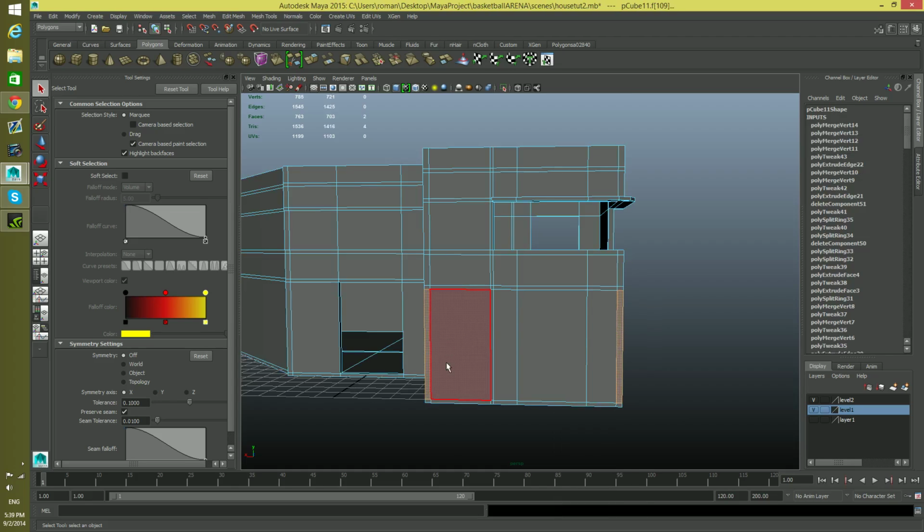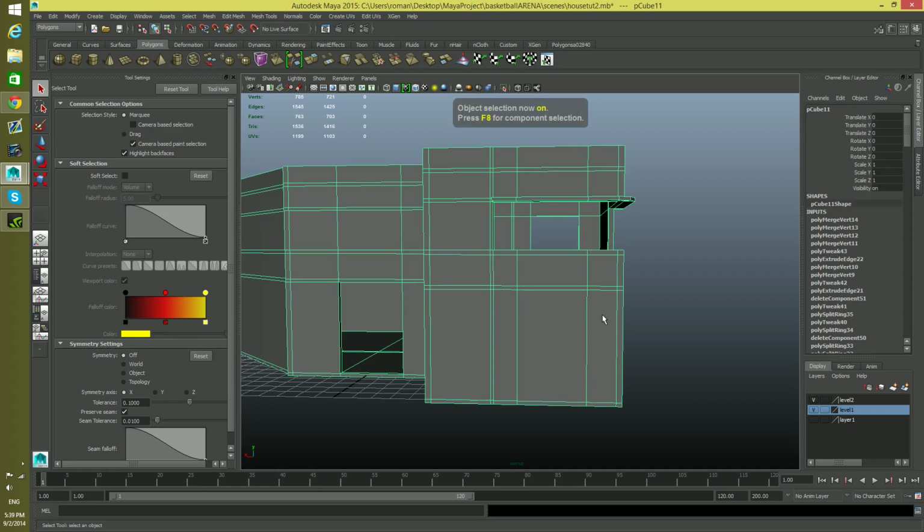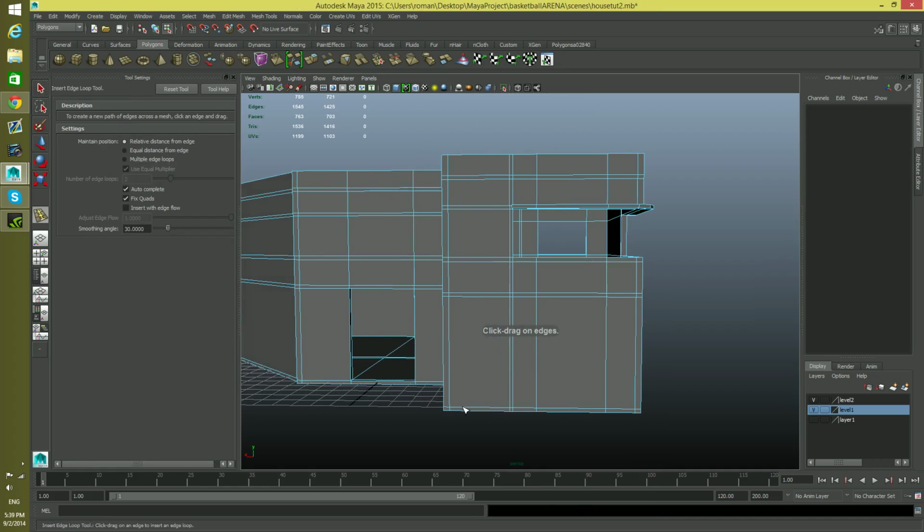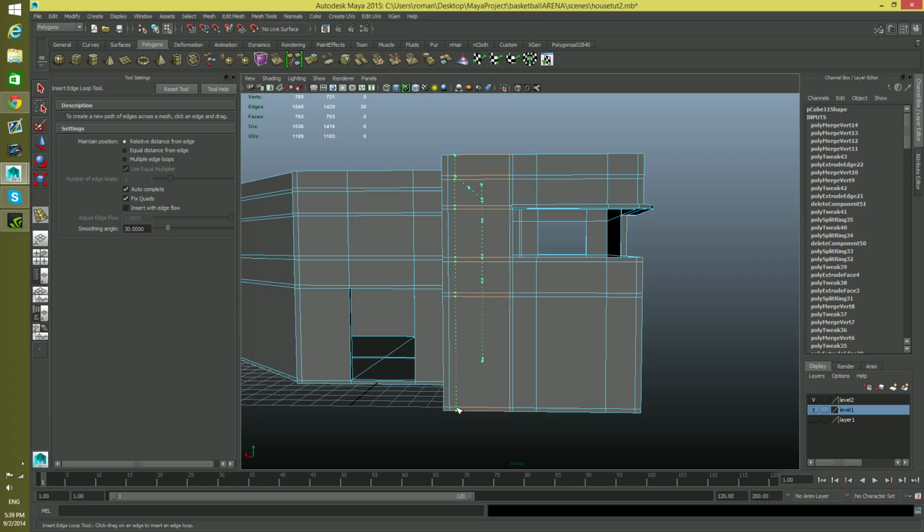So I will add one more edge loop here and one more edge loop here, and according to this edge loop I will add one more edge loop here, so I will have some symmetry on my model. So let's do it. I'm going to insert an edge loop here, like so. Okay, and one more. Oops. One more. No, just one. And one here. Okay, try to be accurate with this.